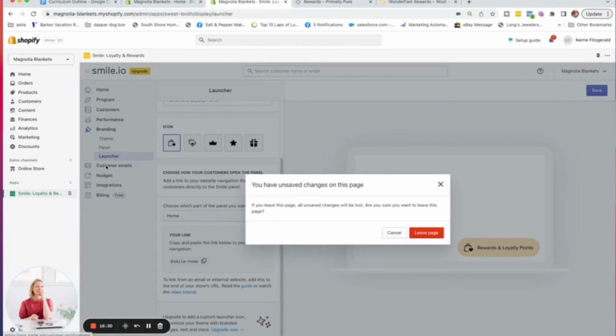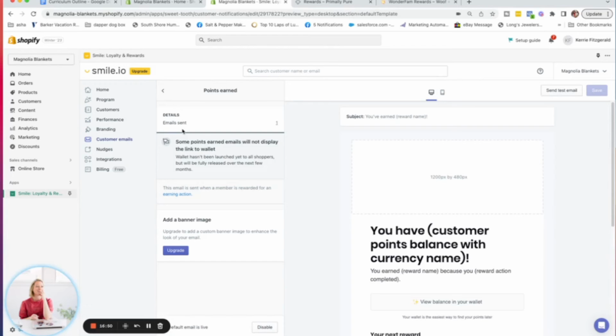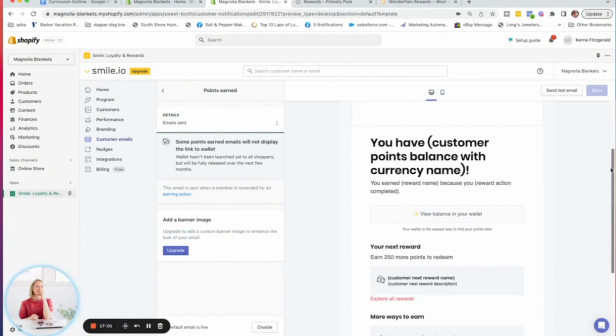Okay, next up, we're going to go into customer emails. So customer emails on notifications, again, these are going to be all the emails that are going to go out to people if they earn points, if they've redeemed their reward, if they've gotten a referral from a friend. So you can kind of come in here and adjust accordingly. I would keep these pretty standard to what they have here because again, this type of stuff is all coded. So you don't want to screw with it too much, honestly. Keep it simple.